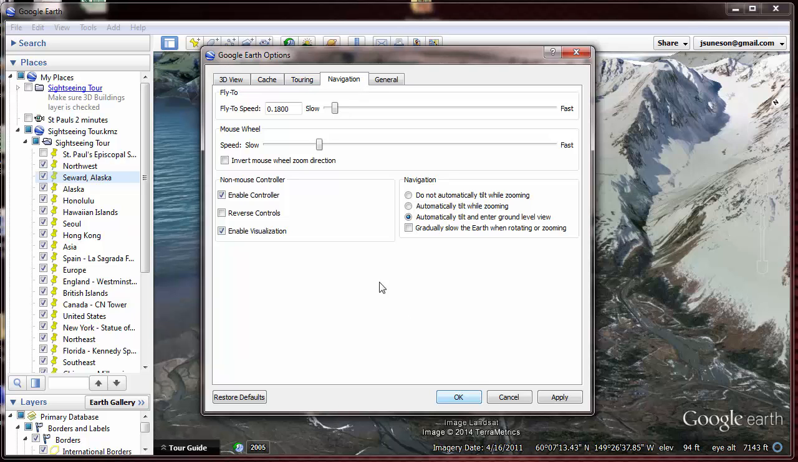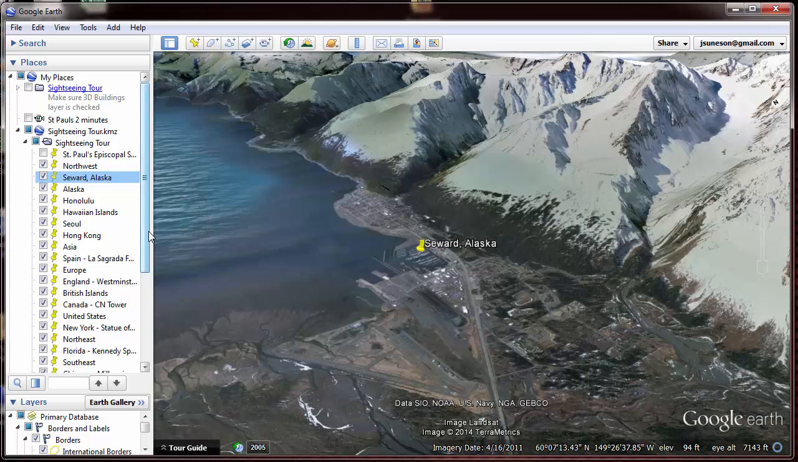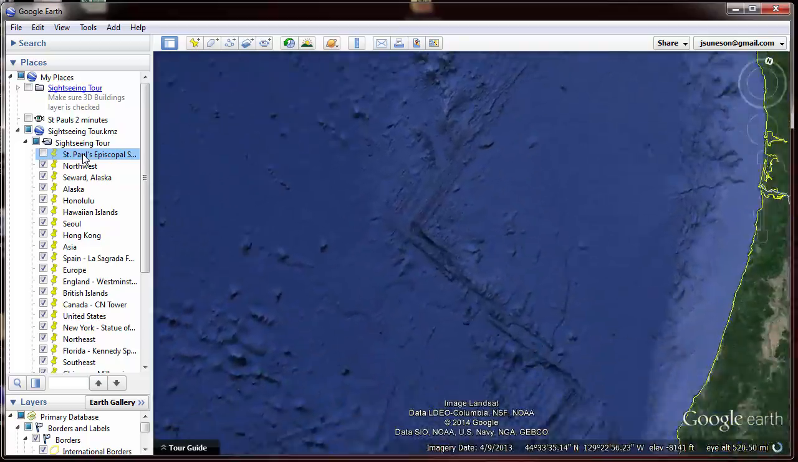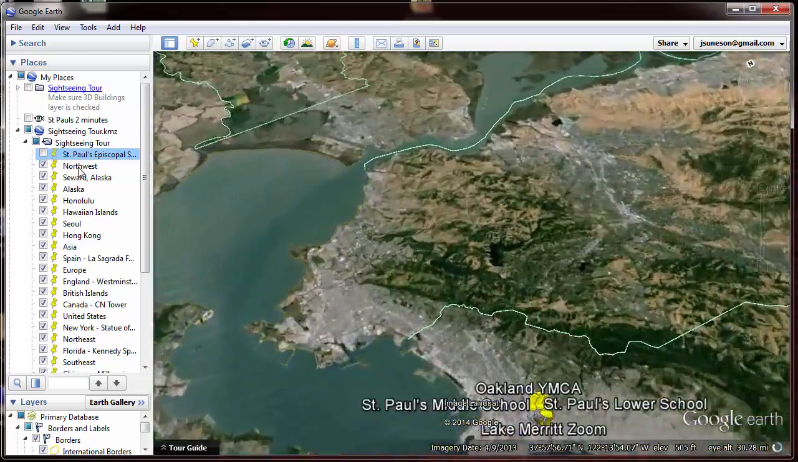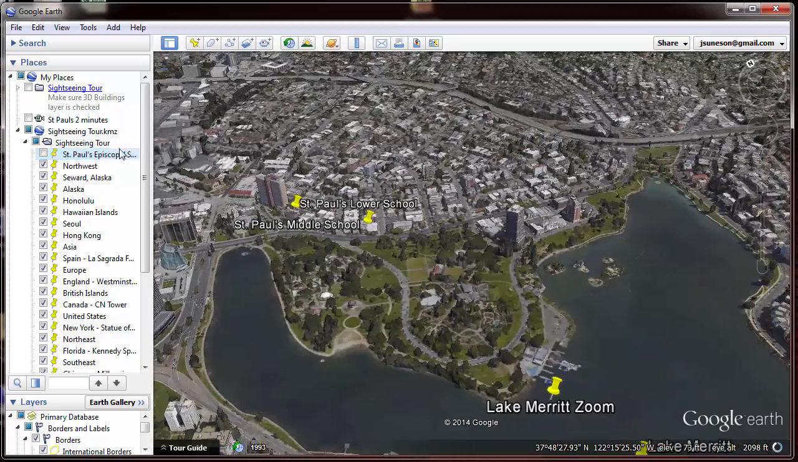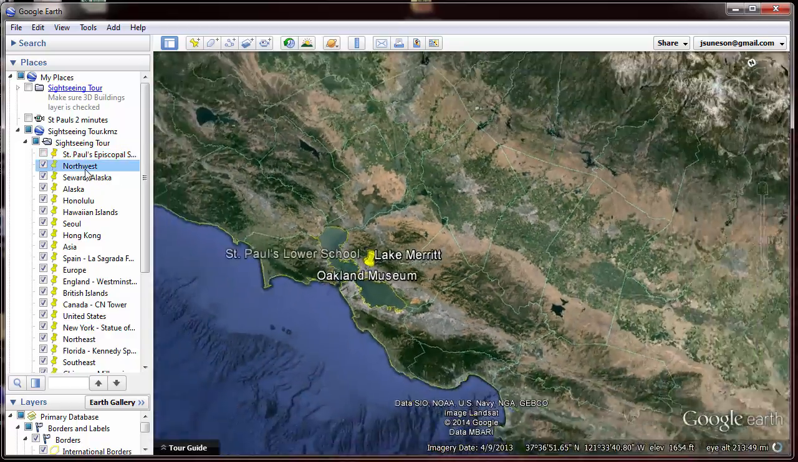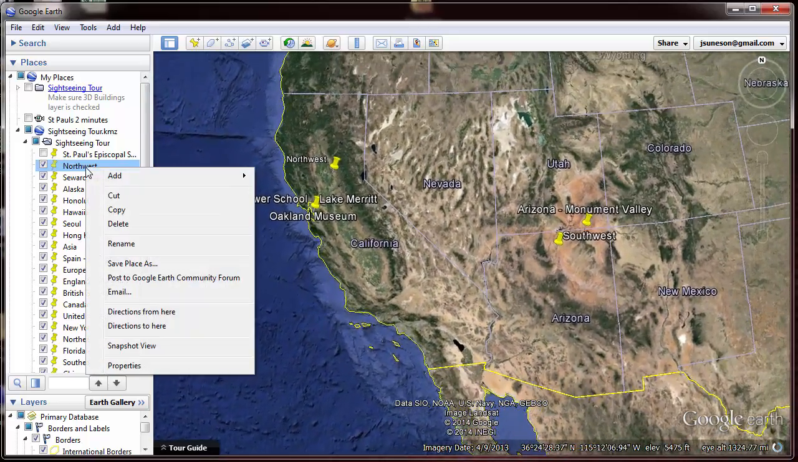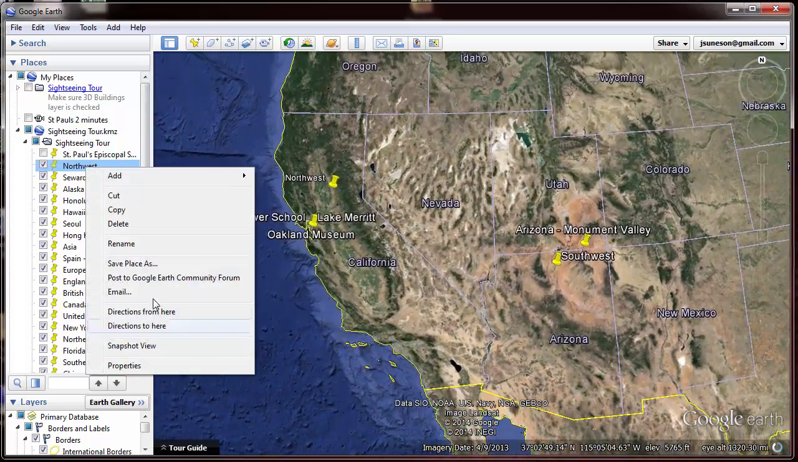You don't need to worry about touring. And then, again, you're just going to go through and click on these. I don't really have anything else to add there. Again, if you want to change the view extent for any of these, you just make sure it's the highlighted one, and then you go to the extent that you want. And then you right click on it and you say snapshot view.